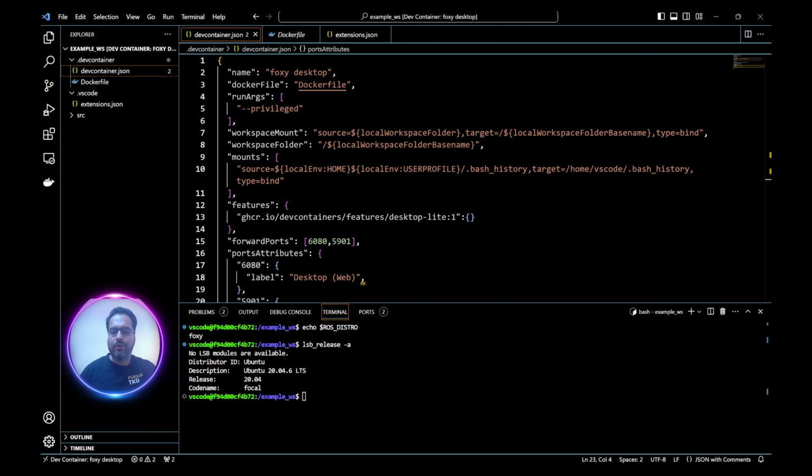So now we're going to switch to the terminal here. As you can see, we have ROS Foxy and Ubuntu 20.04.06 LTS version. And we're going to start building our very first Python package inside the ROS workspace.